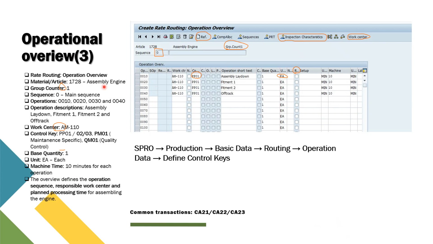Here is the operational view. Once you get in, like we already saw in the last slide, operation sequence, standard sequence 0 1. Once you get into operation, this is the operational overview, like we already discussed, 0 10, 20, 30, 40. You can also choose off track as the first and fitment as the last, or fitment 2 as the first and assembly laydown as the last.